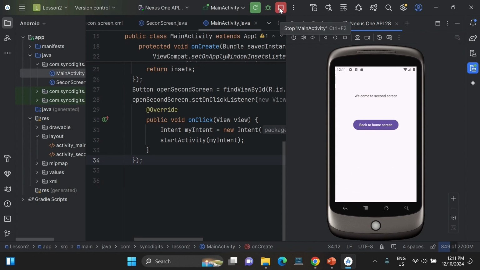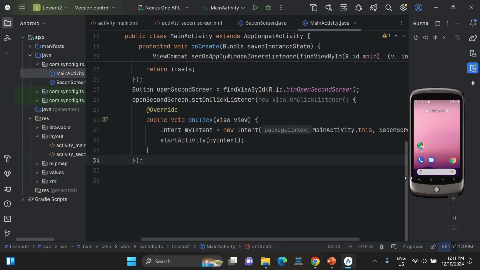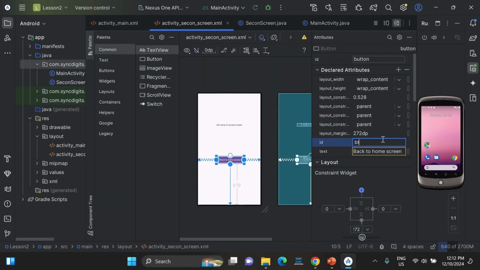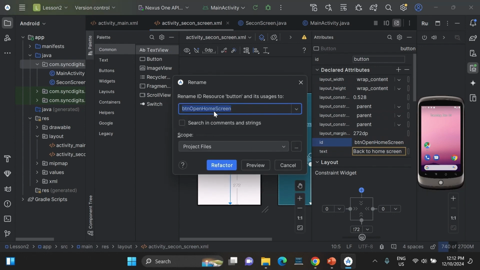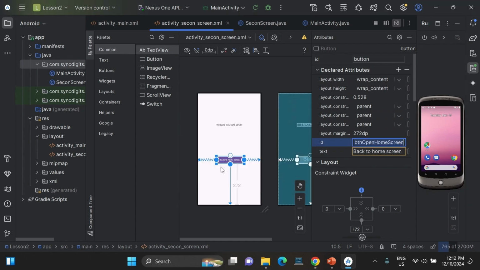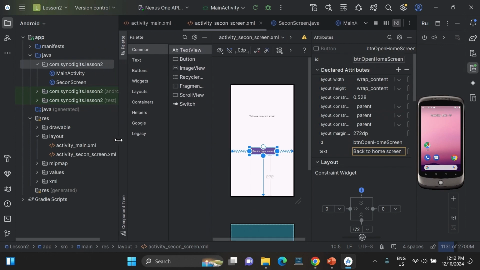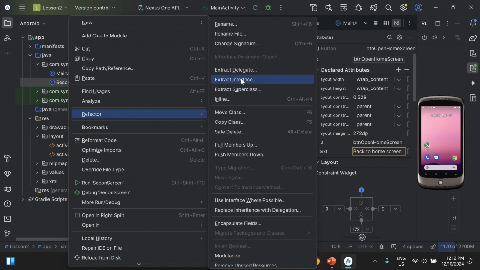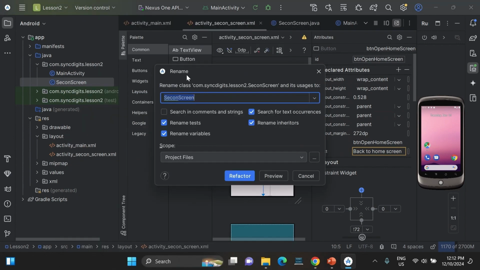So because of time, let's go back to the second screen now and make that work so that we can also come back. Give this one a name. The ID will be btnOpenHomeScreen. After we have done that, there's a little spelling error. It doesn't make it not work anyway, but for the sake of correctness, let's rename it. So go to rename, then second screen, then click on refactor. This will make it rename.